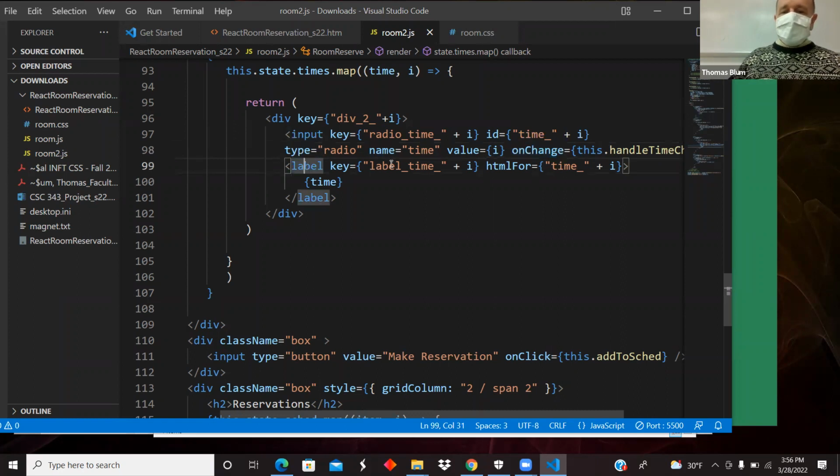I have a label. It has a key because React wants these keys. It has an htmlFor, so then it works in conjunction with the radio button. I'm displaying the time, close off the label, close off the div.